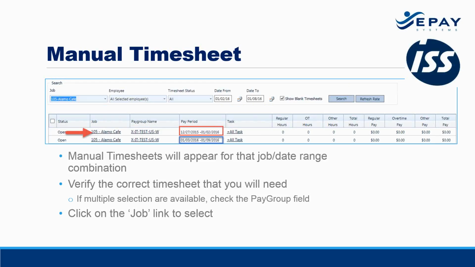So manual timesheets will appear for the job here. Verify that you have the correct timesheet. That's a big thing here. Don't enter time by accident on the wrong timesheet. And then click on the job link to actually select it. So in this case, I'm going to click on the job link on the first line to proceed for time that I want to enter between the period of the 27th and the 2nd.